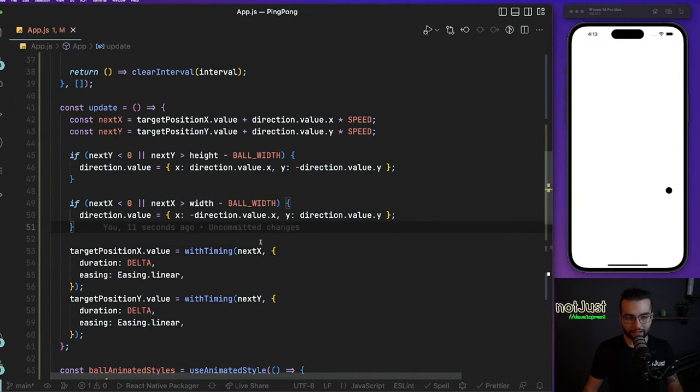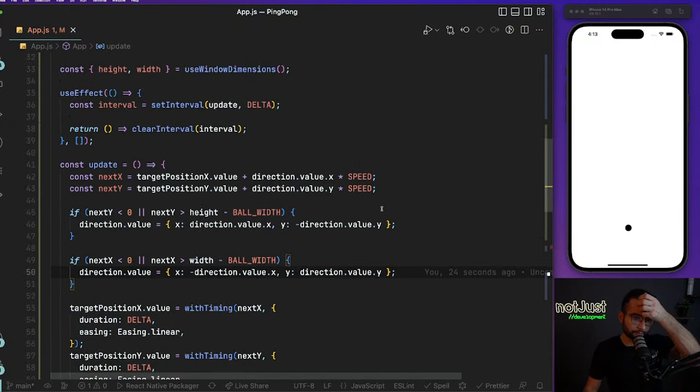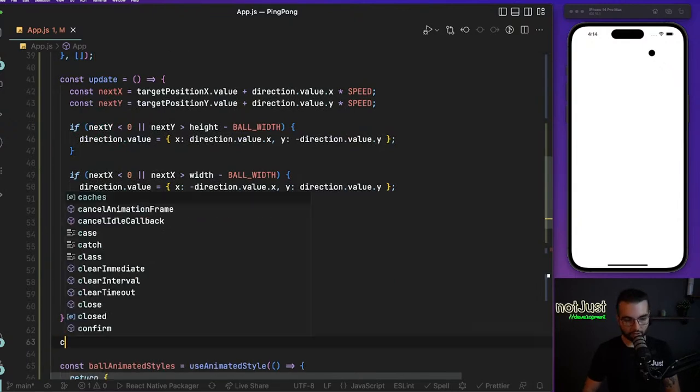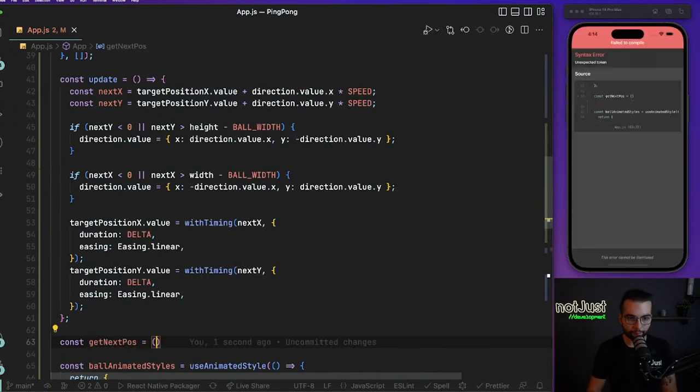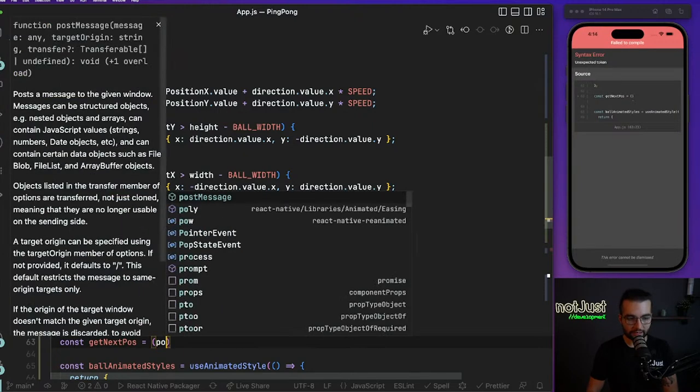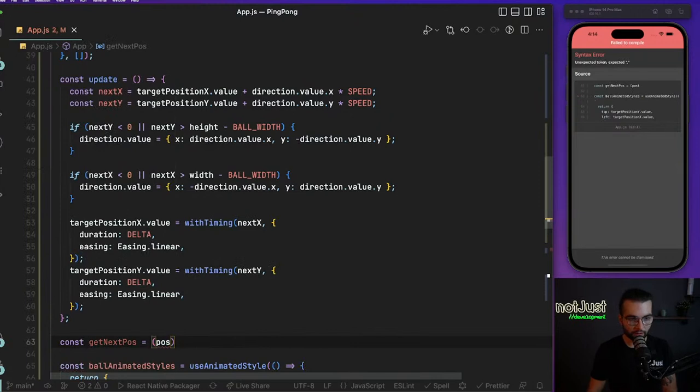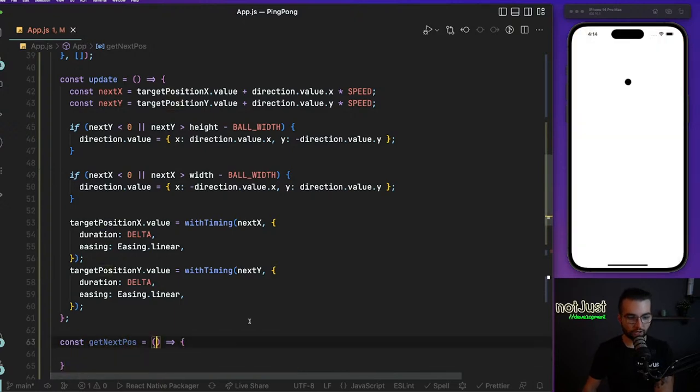Another issue that I'm not sure how often it's going to happen, but it might happen, is that we are actually changing the direction, but we continue with the same movement. So what I want is maybe have a function that is going to be called getNextPosition. It will receive a position where, no, it's not going to receive anything because it knows everything.